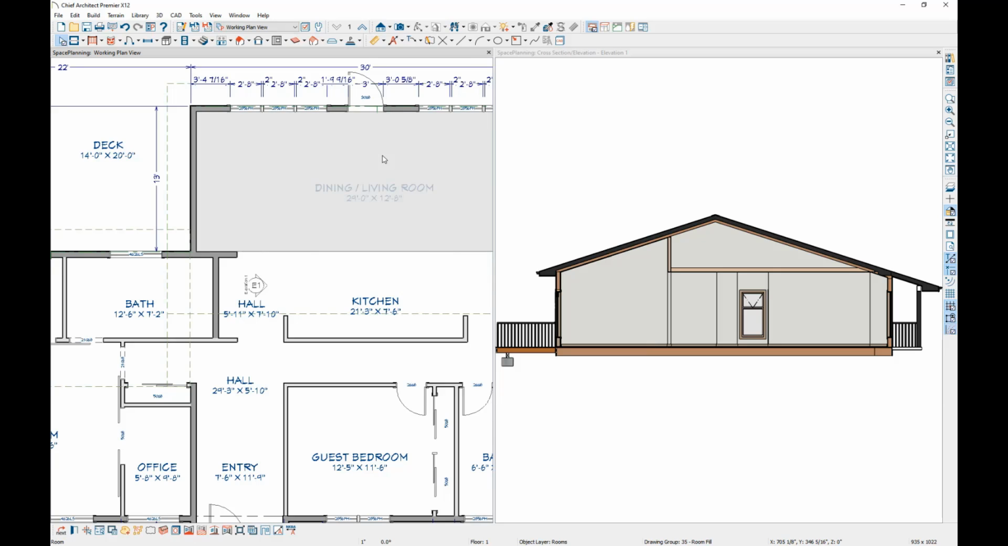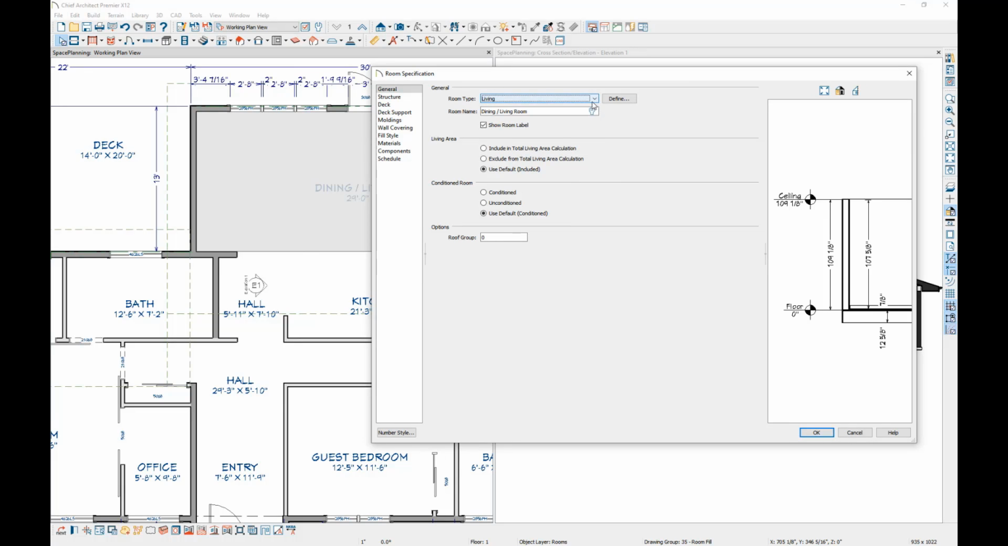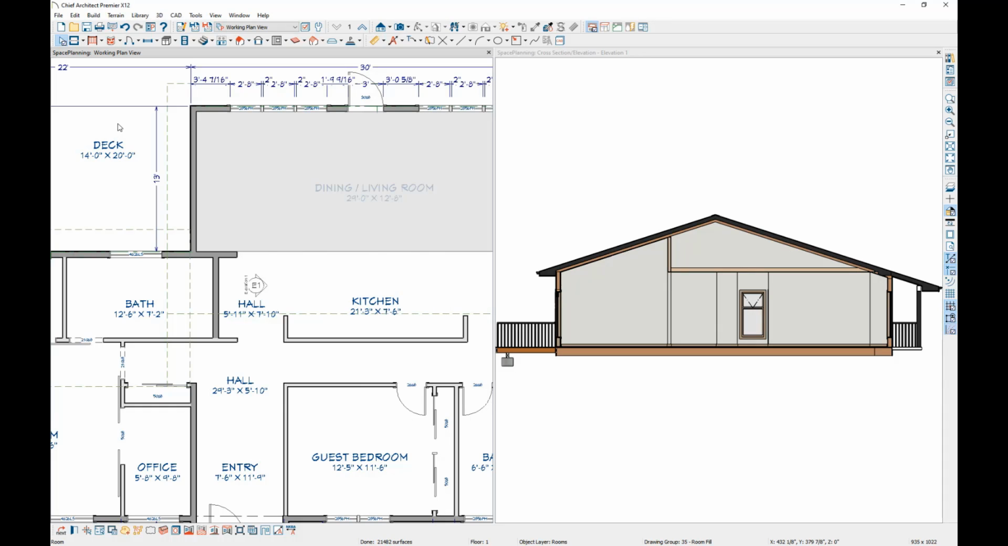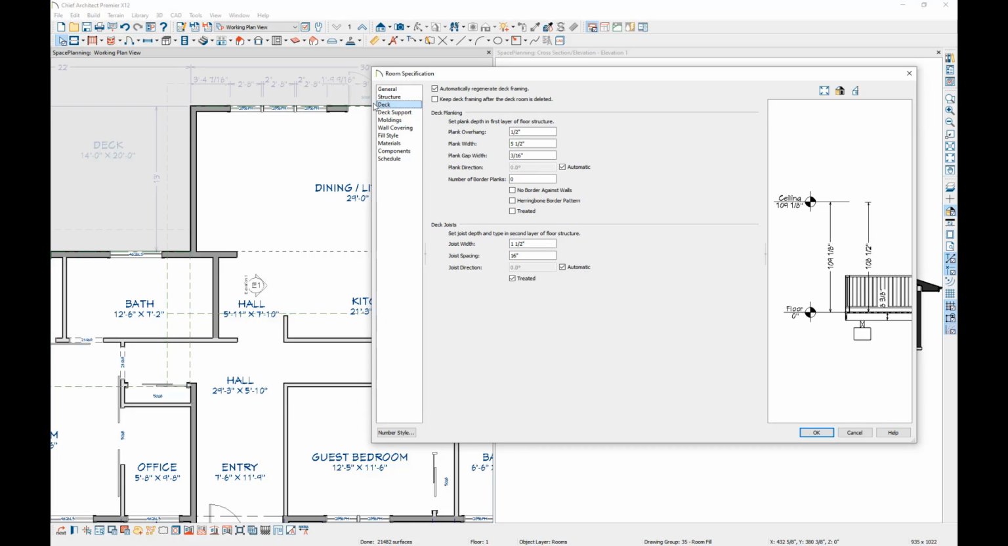I showed you from the list all of these different room types, and many of them are very similar, but they do behave differently in some cases. For example, because this room has the name deck and the room type is deck, the program's going to use these values on the deck and the deck support panels in order to automatically generate your deck framing and to create a different floor platform.